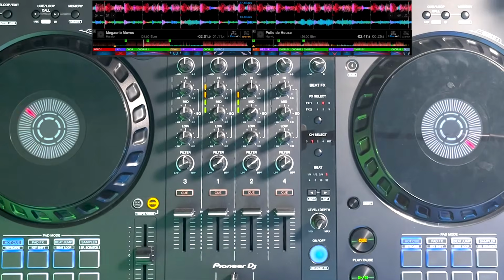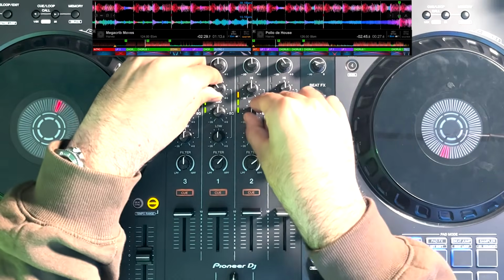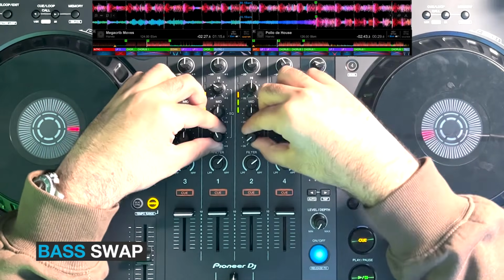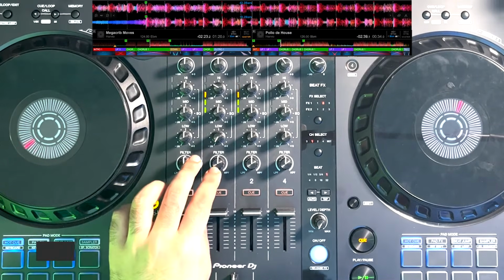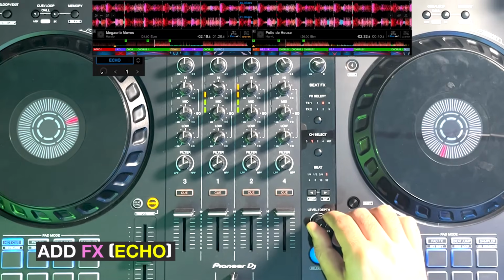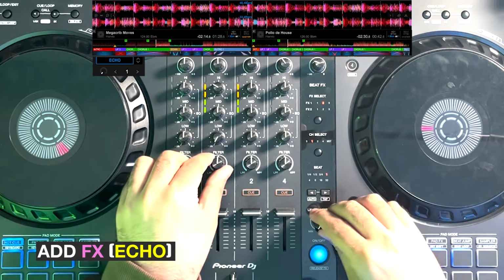Introduce high pass filter. Adjust the EQ and swap the basses. Let it ride a little bit. Have my echo ready. Start to introduce it around here.